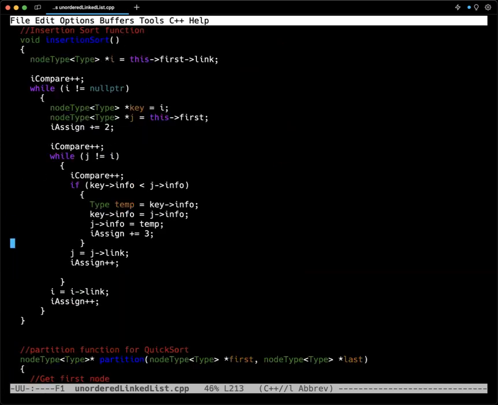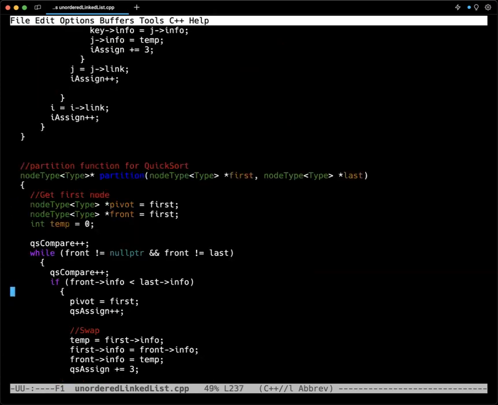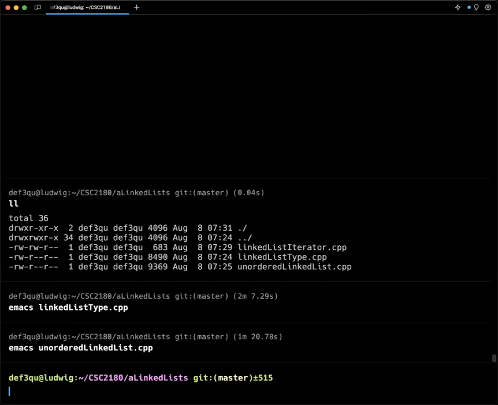Okay, there's the insertion sort. And then he's got the stuff for the quick sort and all that. We won't worry so much about that. Okay. So if I were going to use these in a program, let's go ahead and create our sorting lists, CPP.